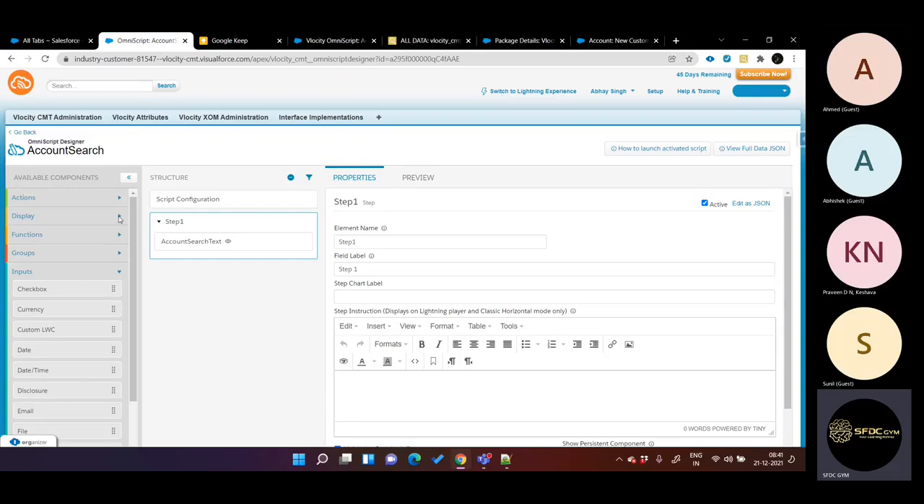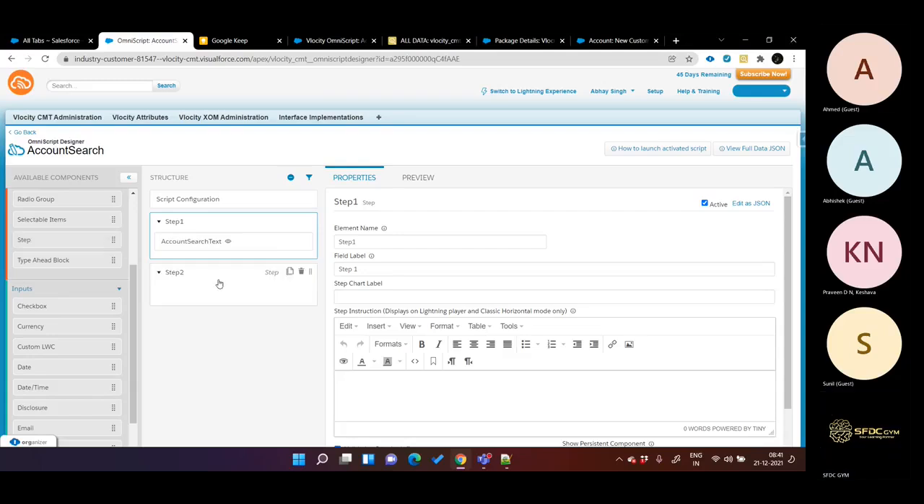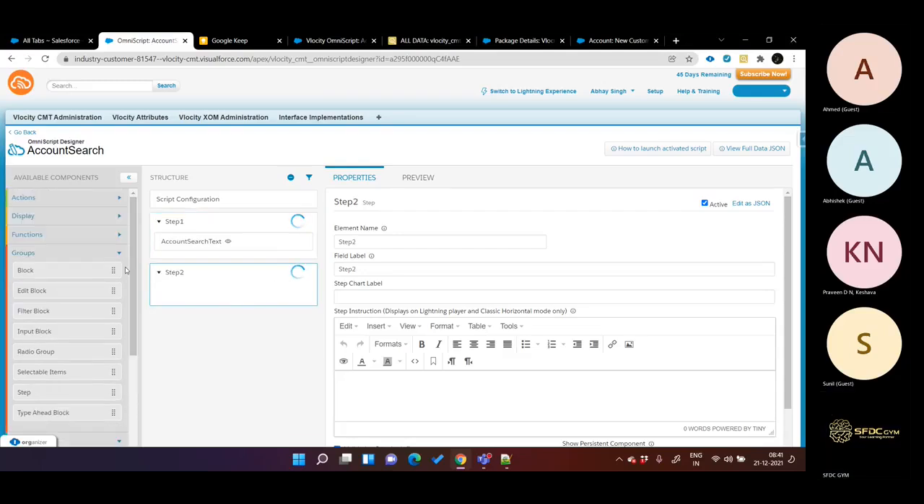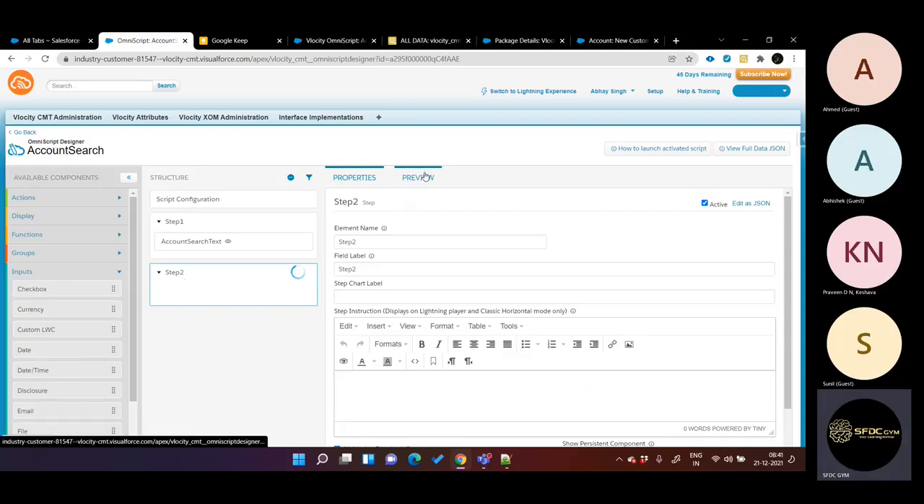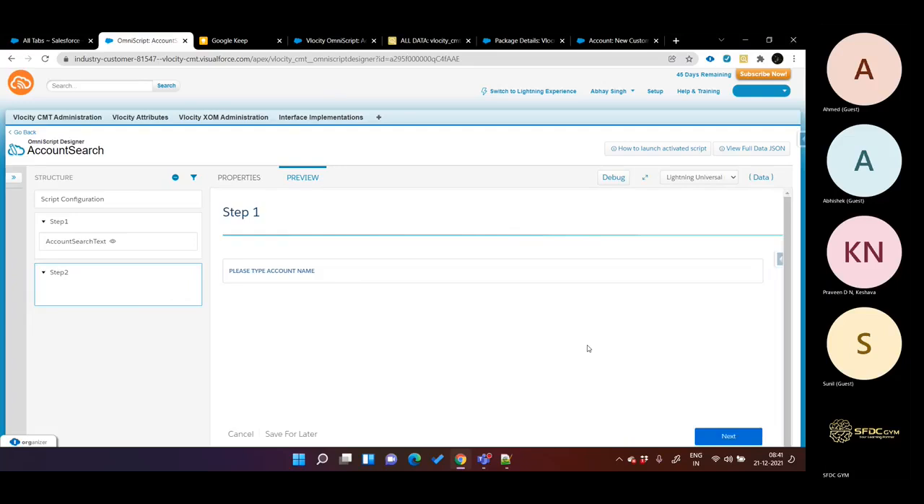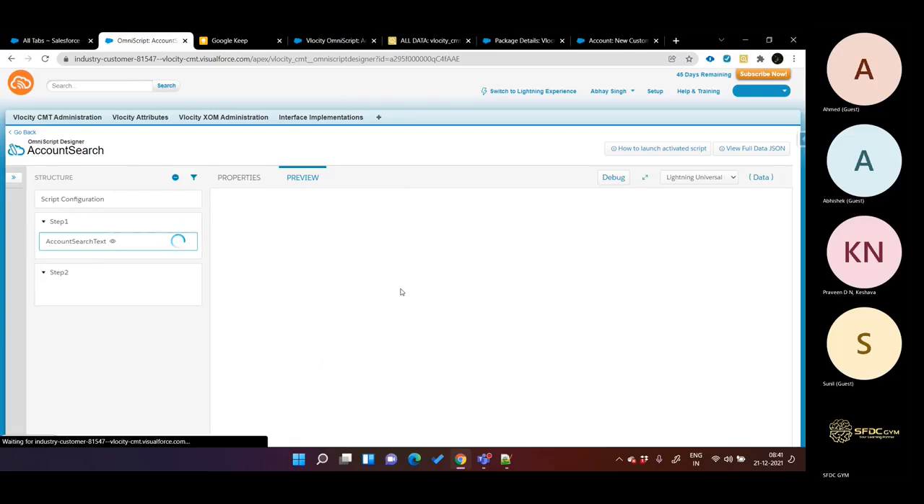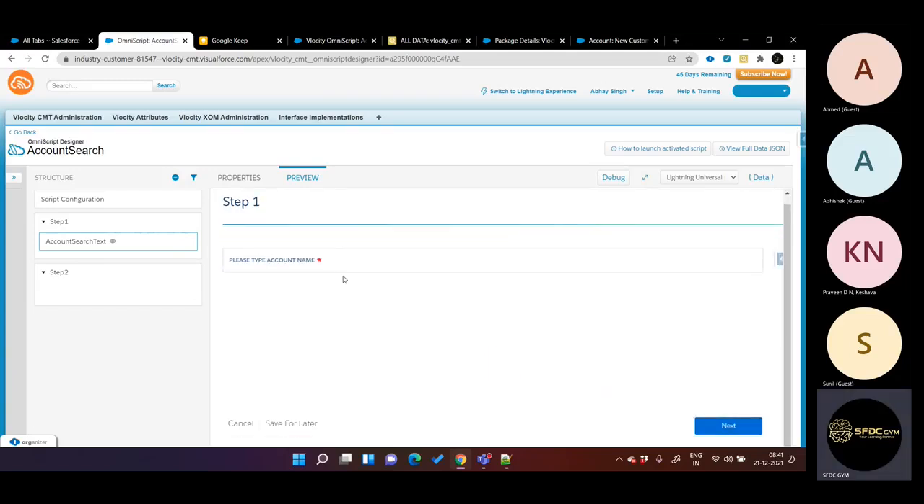You will find this step in the groups. Okay, I have dragged this step. The moment I drag this step, you can see a next button will be enabled. Okay, the next button is now enabled, and also let me make it required. That is now set to required.